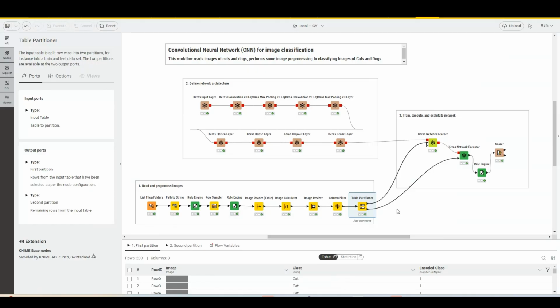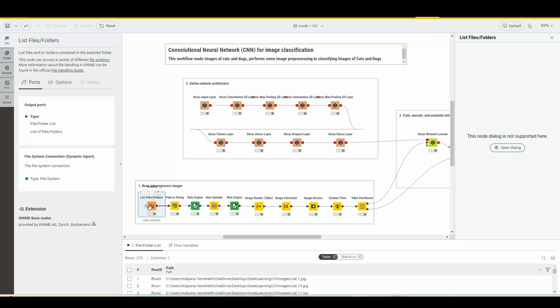So the first node in the process is the List Files/Folders node. This will help us to refer to all the images in the folders and files that we would want to use for the image processing. So for now, we have a folder where all our images of cats and dogs have been collected, and that folder has been referred to using the List Files/Folders node.